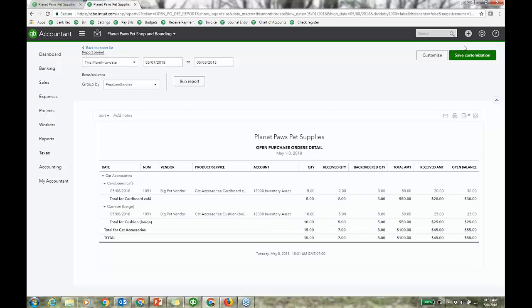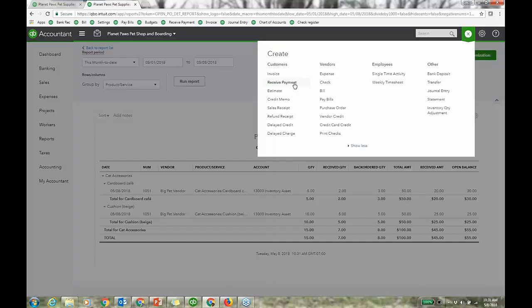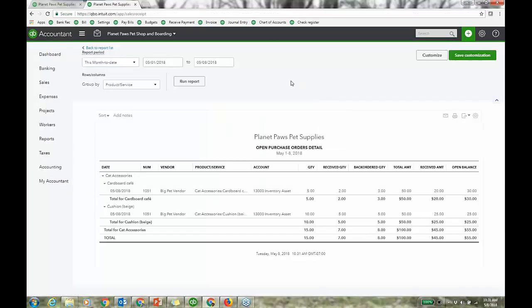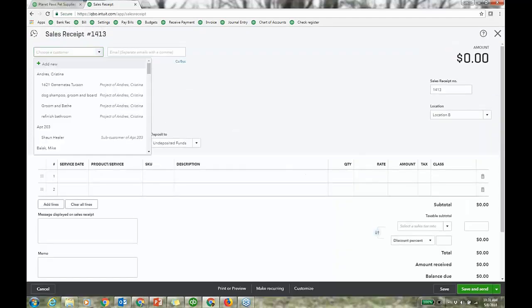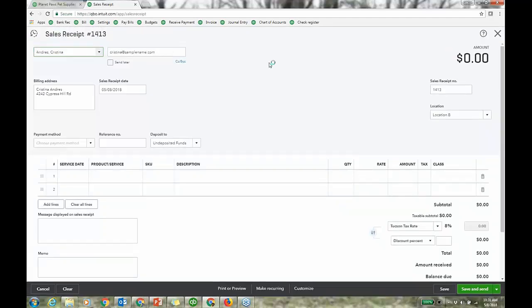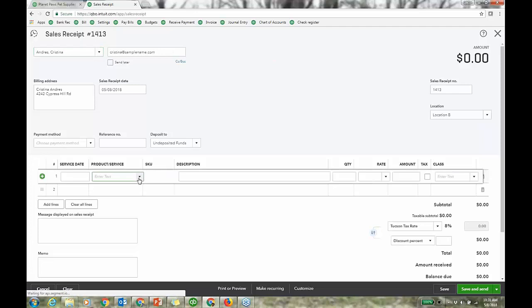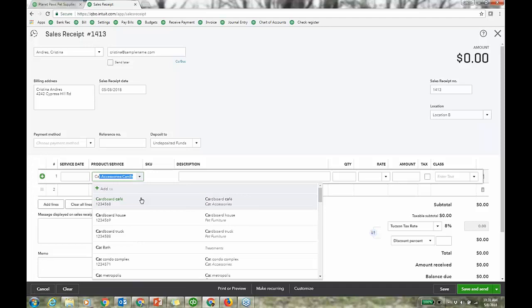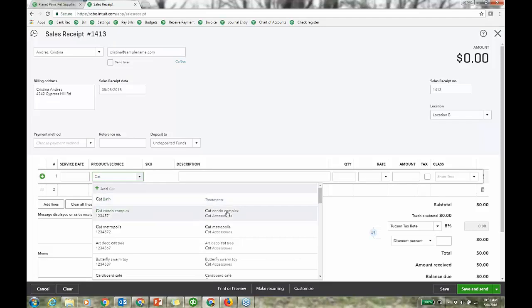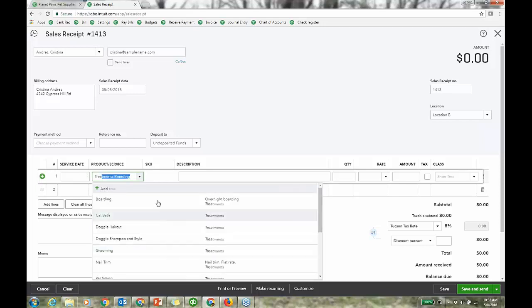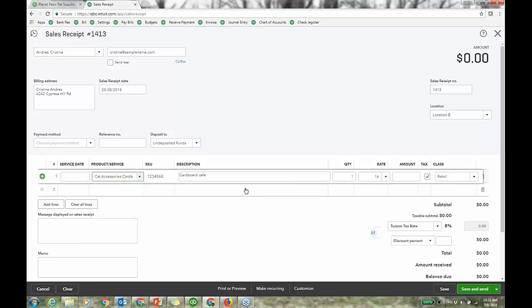The other part of the inventory workflow I wanted to mention, now that we have the items, let's just say somebody came in. We'll look at a sales receipt, we'll look at customization, we'll look at a bundle item as well. Let's say Christina came in and she wanted the cat cardboard cafe. So again, I'm looking for this particular item, I just start typing, or I could look at all treatments that I have or something like that. I like the categories for that. But we'll do the cardboard cafe.